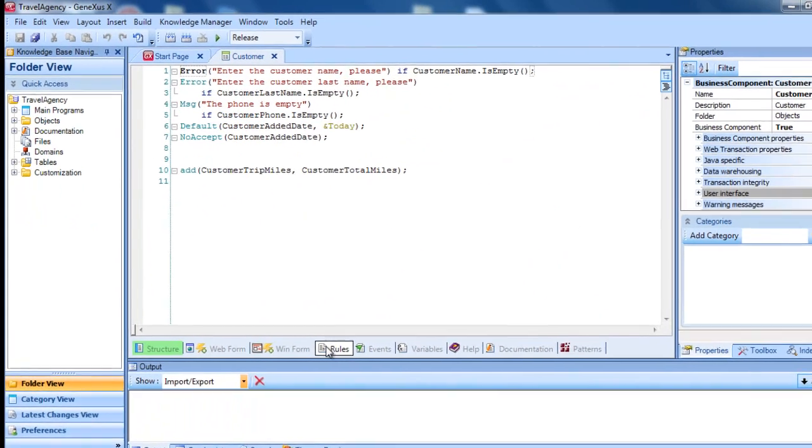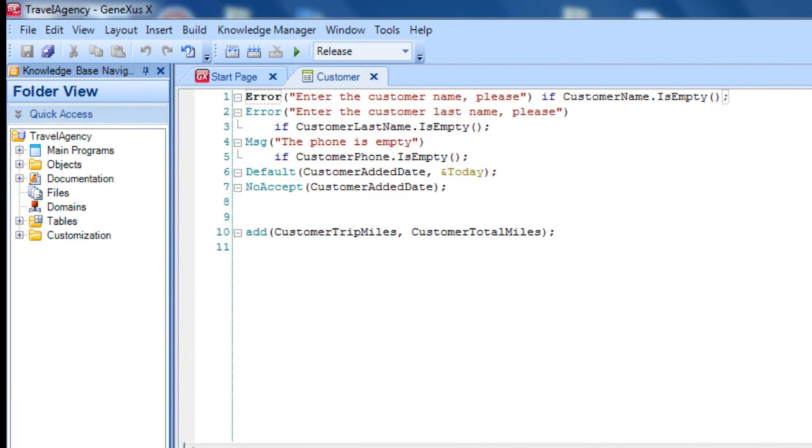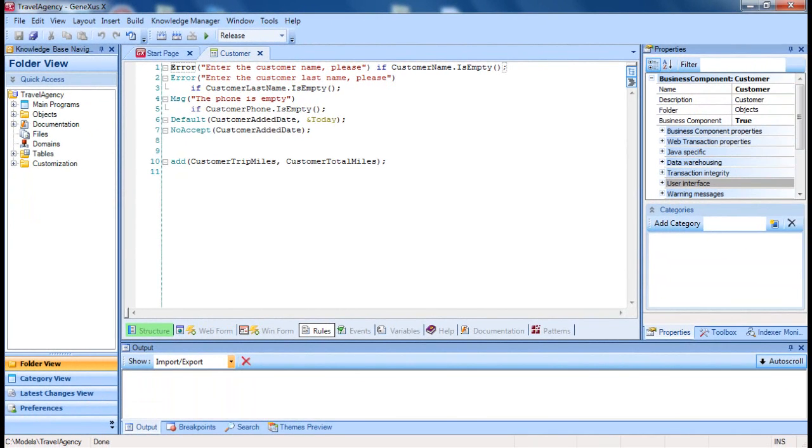We will now see the rules stated, and the add rule in particular. It indicates that every time one line with one trip is inserted for one customer, the corresponding number of miles will be added to his total number of miles. In the event of deleting a line with a trip made by the customer, the add rule will subtract the miles corresponding to the deleted trip from the customer's total miles.